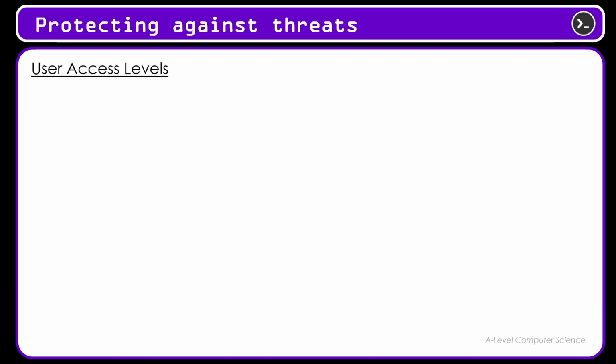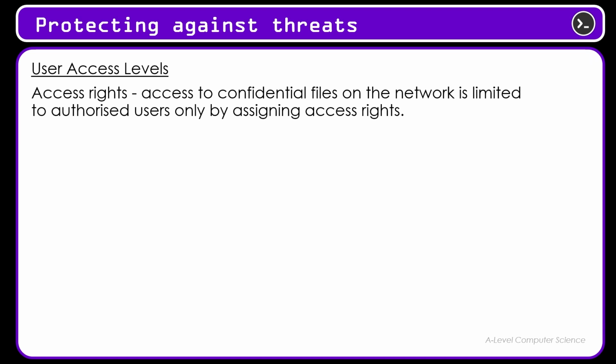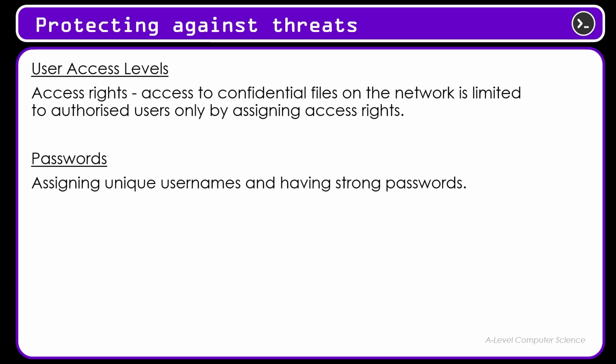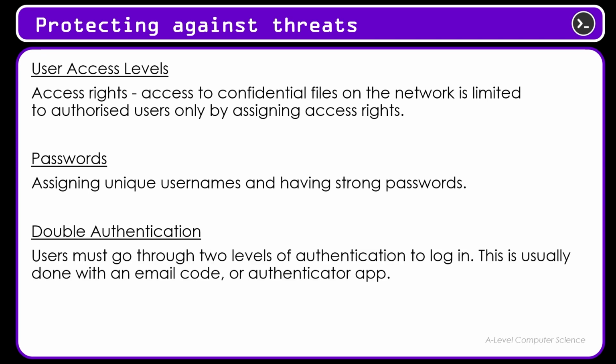User access levels is where access to confidential files on the network is limited to authorized users by assigning access rights so that not everybody can access all the files. Passwords, making sure that unique usernames and strong passwords are assigned to everybody. And double authentication is where users must go through 2 levels of authentication to log in. And this is usually done via an email code, an authenticator app, or some other way of verifying who they are.